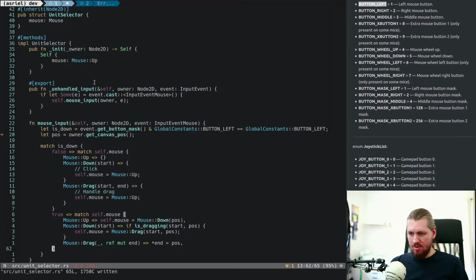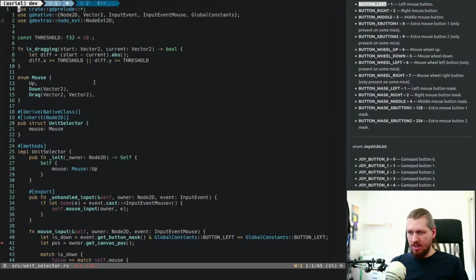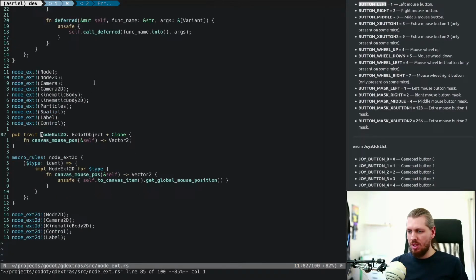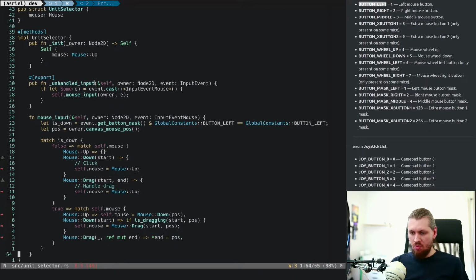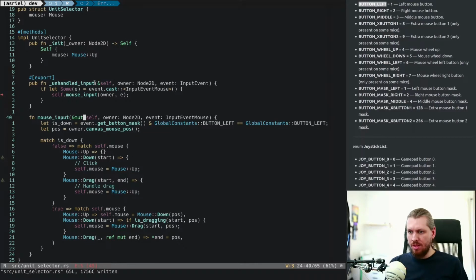Okay, right, and then this complained about something. Okay, canvas pos. What did I call that? Yeah, canvas mouse pos. Okay, canvas mouse pos. There we go. Okay, wow, that's a lot of problems in there. All right, well that makes perfect sense. Because that's not mutable, and that means that this guy needs to be mutable. And let's see what these warnings are.